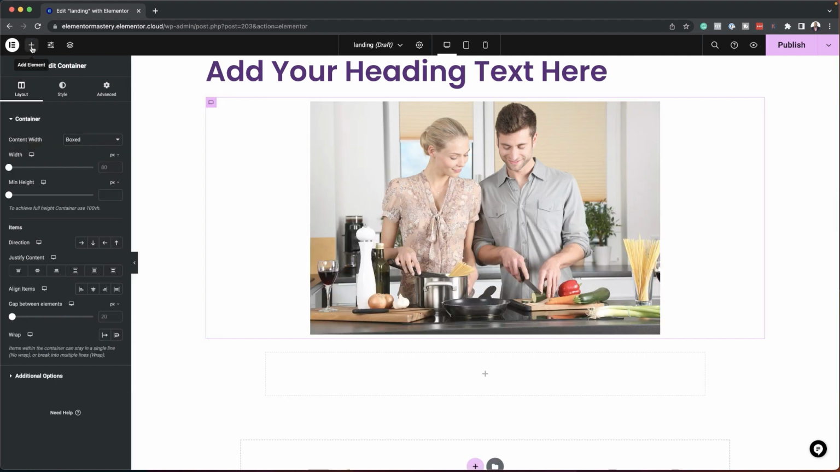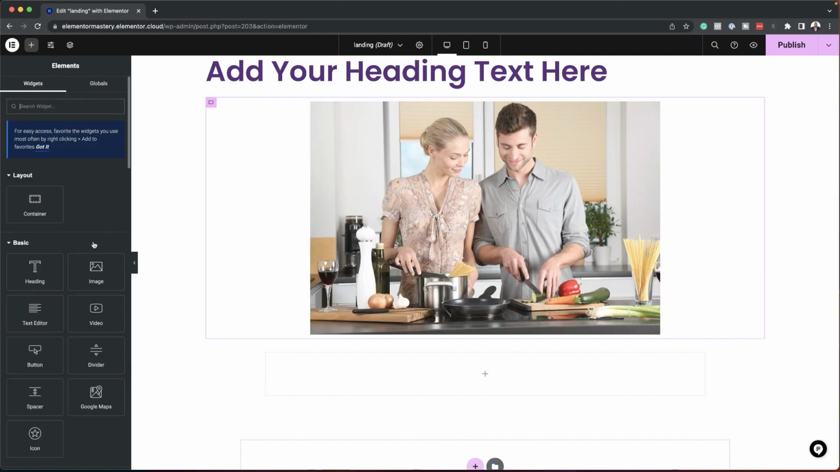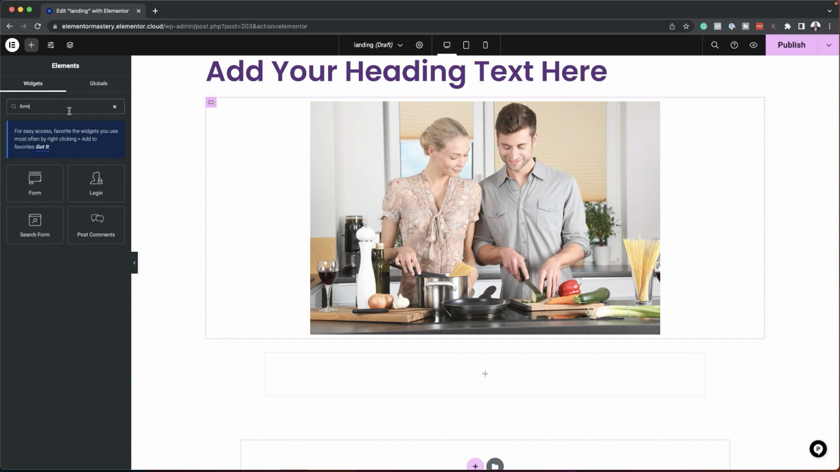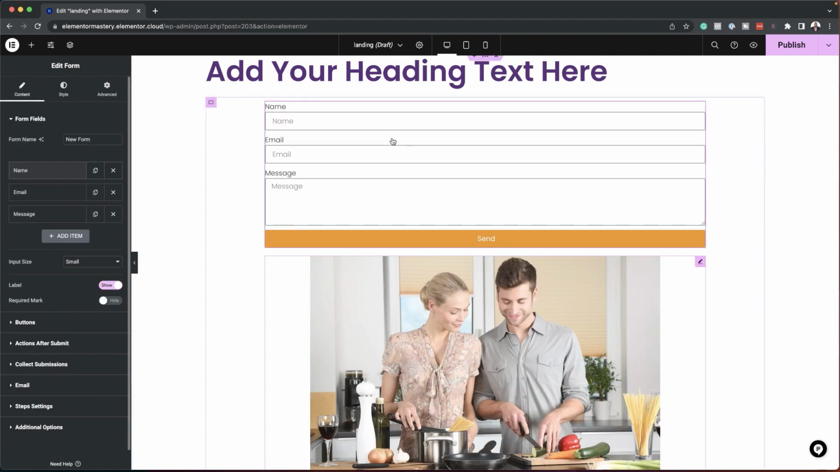The next thing I'm going to add is a form. So I'm going to click on this plus button and let me search for my form here because this is what we need for our visitors to add their email address. So I'm going to drag and drop it just like that. Now you can see this one here is on the top. This is on the bottom.